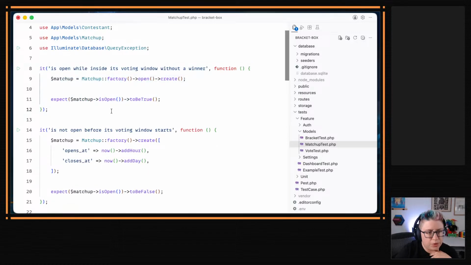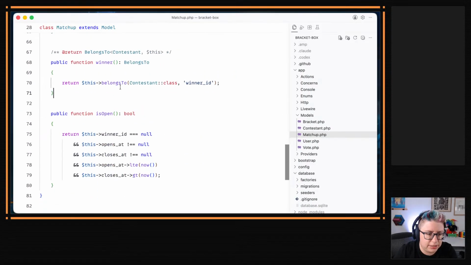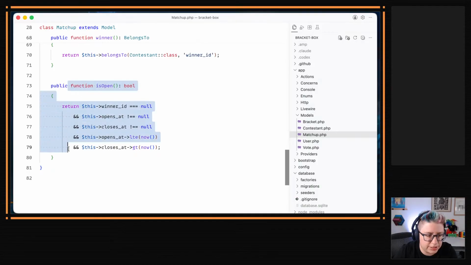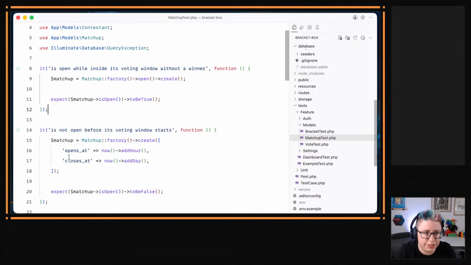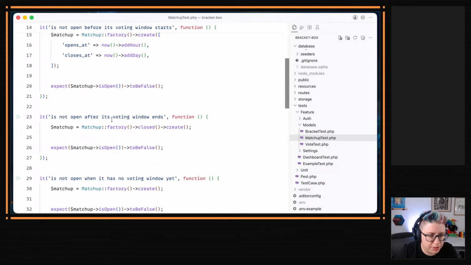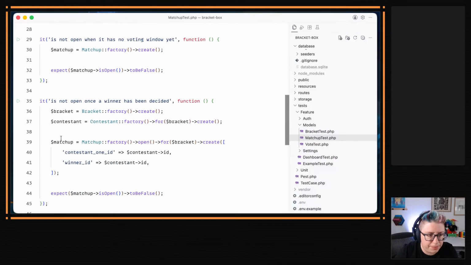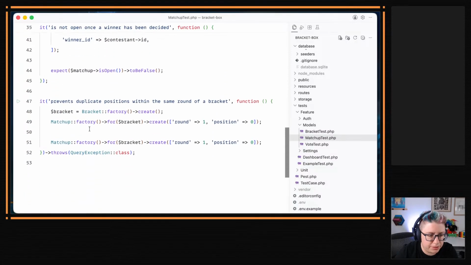Is open while inside its voting window without a winner. That is testing custom code, because that matchup model had this is open, and so this is testing this function. So that we keep. Is not open before, yep. Is not open after its window ends, yep. Is not open, yep. Yep.